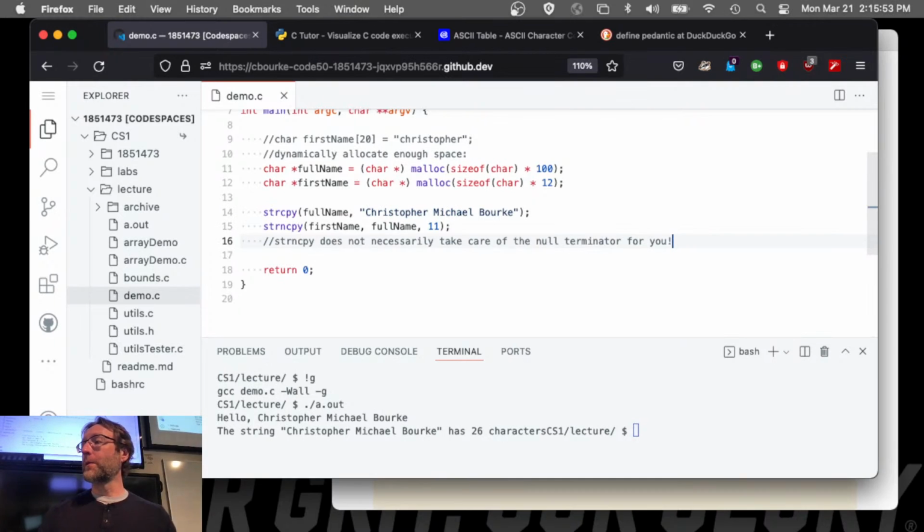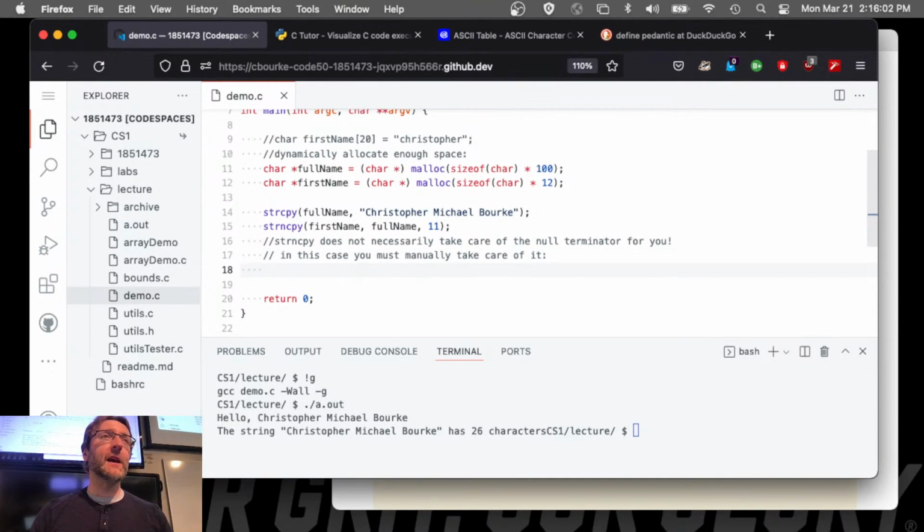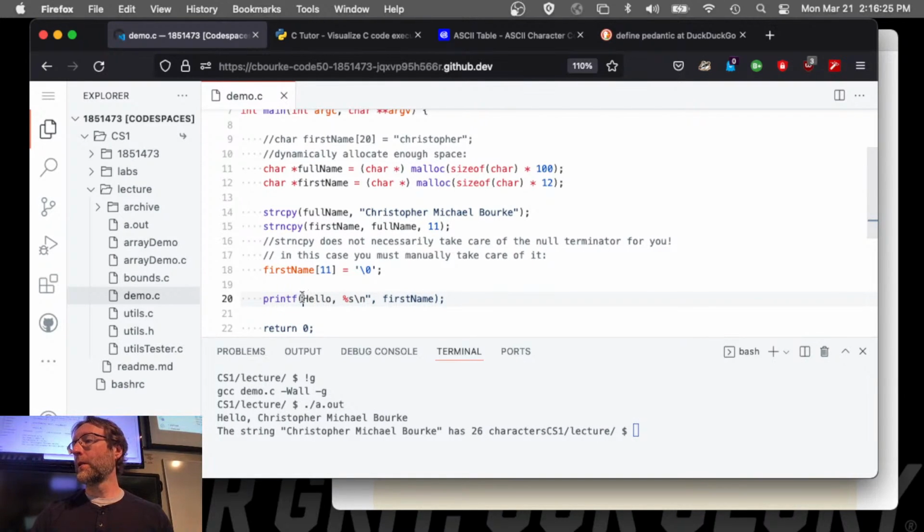So what do I have to do? In this case, you must manually take care of it. I'm going to set the last one to the null terminating character. First name of 11. Why 11? Because you start at 0, and there are 12 characters, so the 12th one is going to be at index 11. And I will set that to the null terminating character. Printf, hello, %s, and the line, first name. There we go.